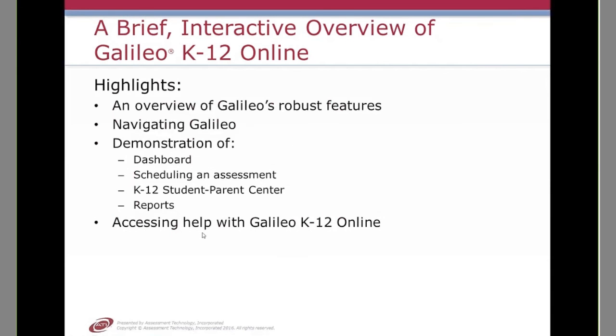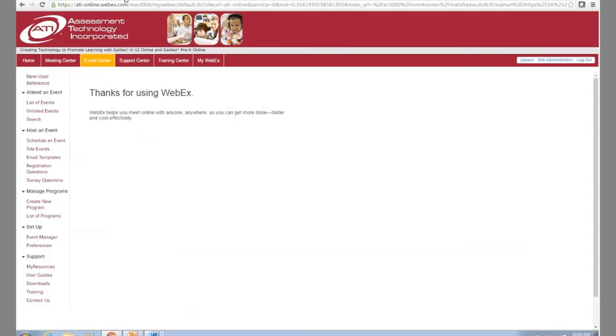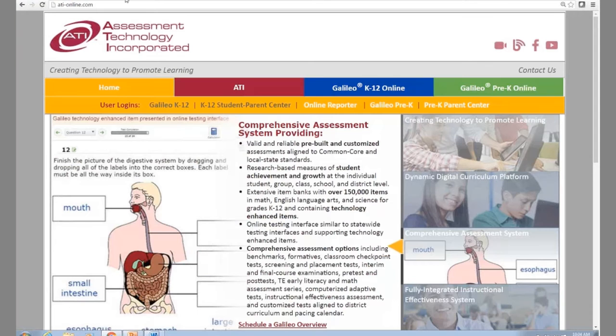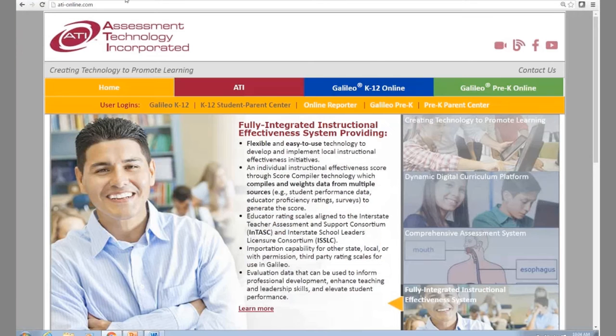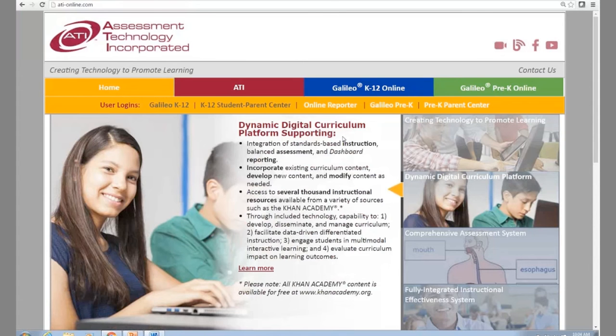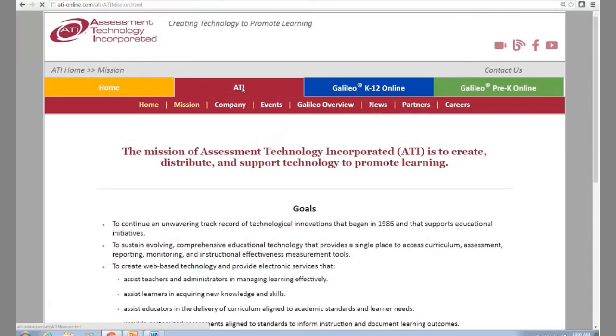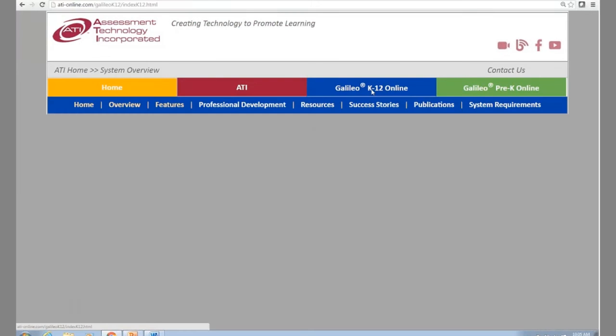To start, let's go ahead and navigate to the Galileo website. This is our website. I navigated to ati-online.com. Galileo is a web-based application that can be accessed from wherever you have access to an internet connection. It does not require you to install software locally. From our main website, you can access information about our company or additional information about Galileo K-12 or our other products.